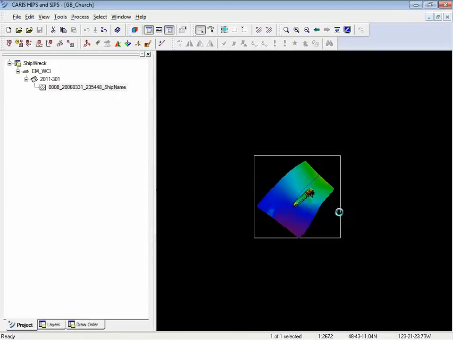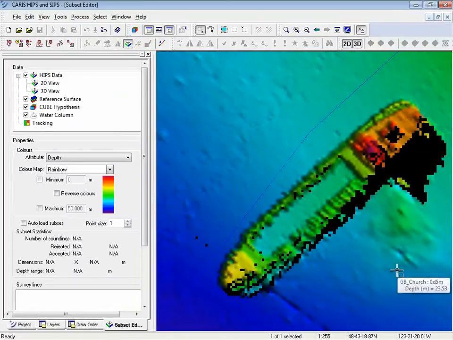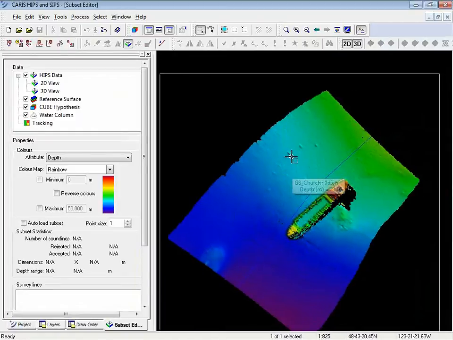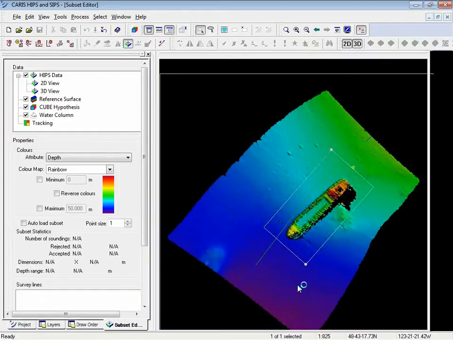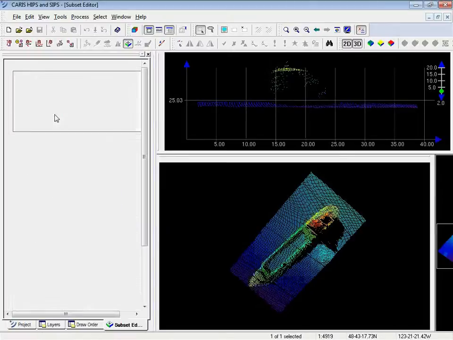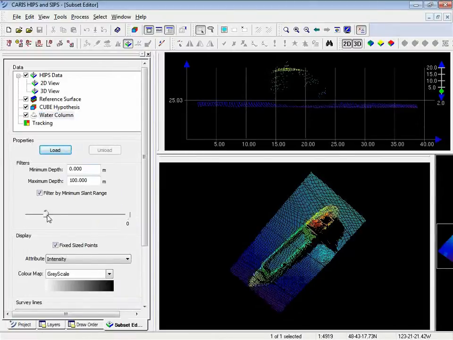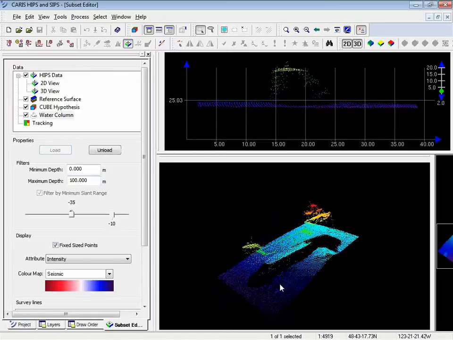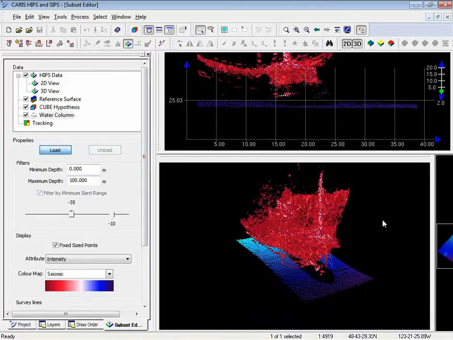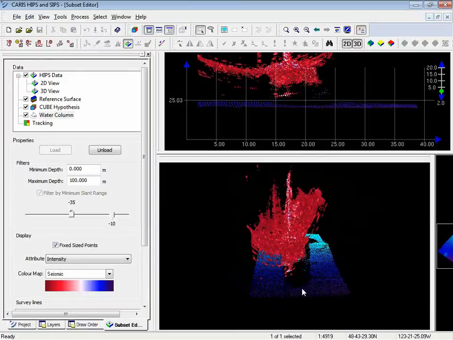So quickly open up subset editor. Zoom right in here. Back to water column, and I believe we went about minus 35 and minus 10 with our filters that time. Set our filters. Go back to that nice seismic color range. Coloring by intensity. Load the data up. And there we go.